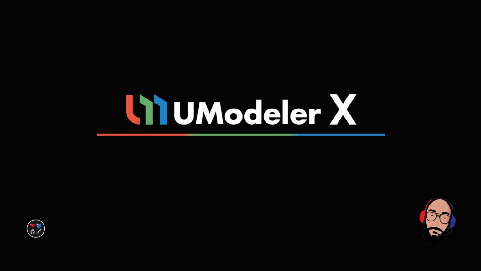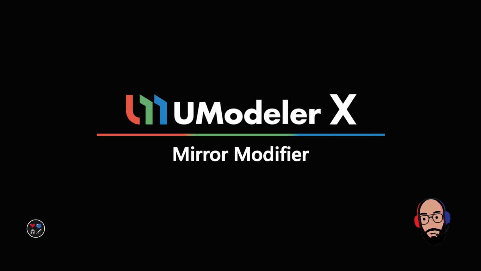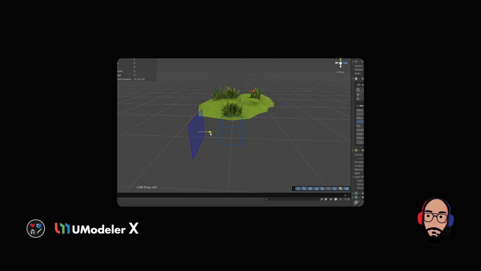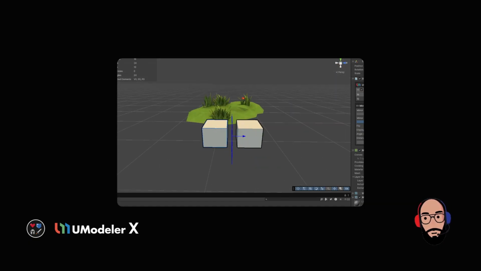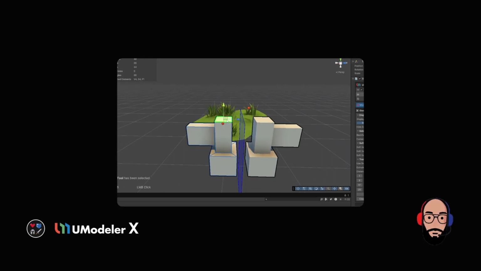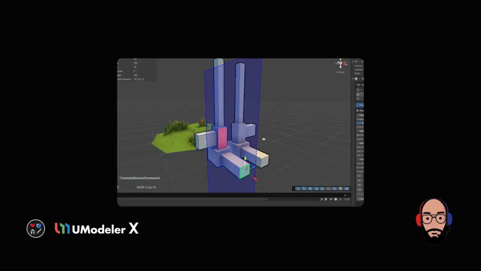Today we're continuing our series on modifiers in UModeler X. The next modifier we're going to look at is the Mirror Modifier. The Mirror Modifier is a fantastic tool that helps you create perfectly symmetrical designs by mirroring your object along a specified axis. This is incredibly useful for modeling objects that require symmetry, like characters, vehicles, architectural elements.